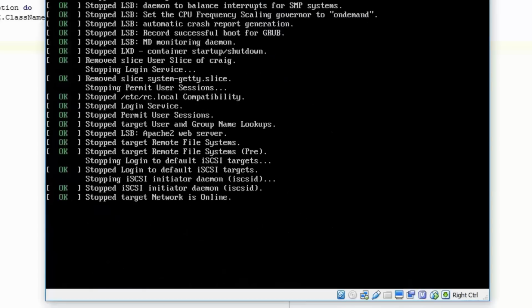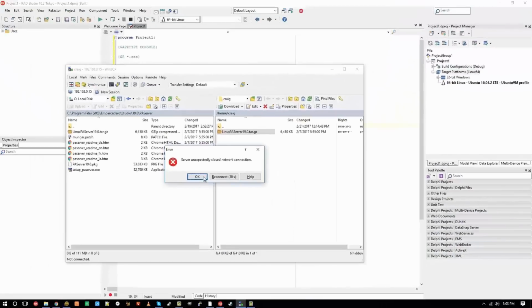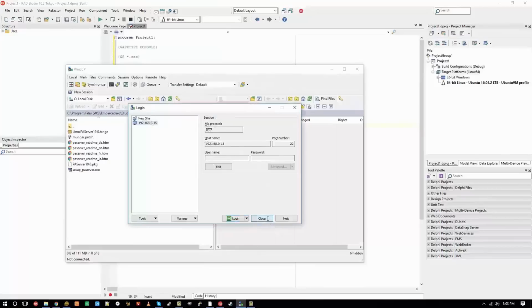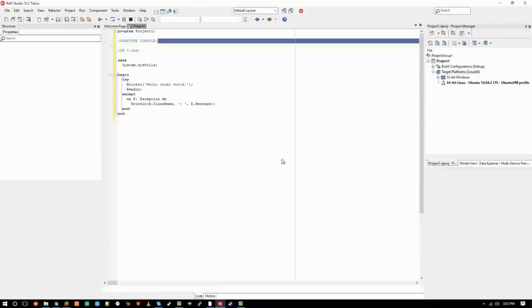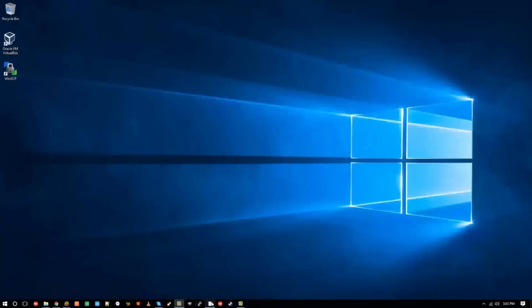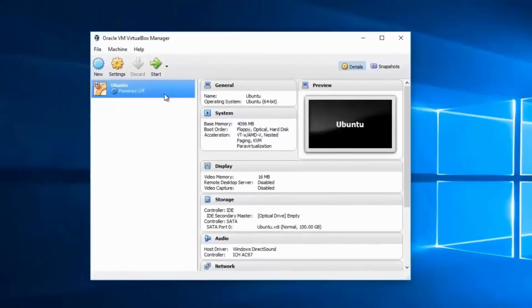So my Ubuntu server is now going down, and of course WinSCP is complaining because it's no longer connected. So let's get rid of that, and let's close the IDE. I don't want to save that project. And if we take a look back in the VirtualBox Manager, now that the Ubuntu server is powered off, there's something very useful we can do here.